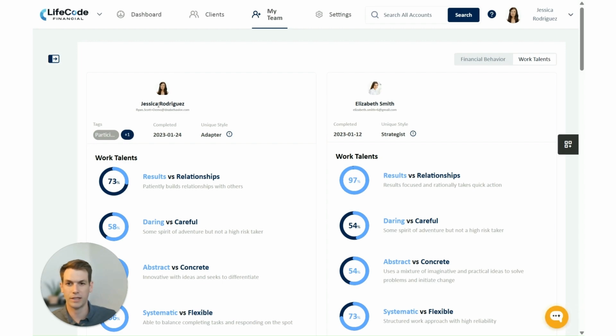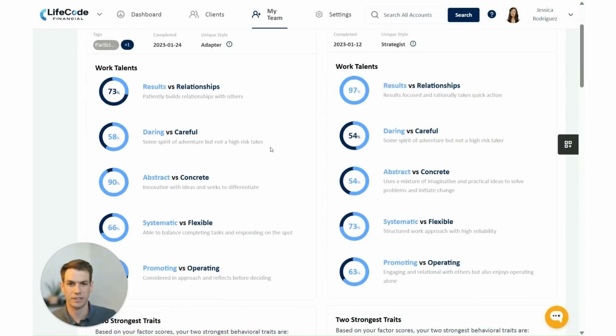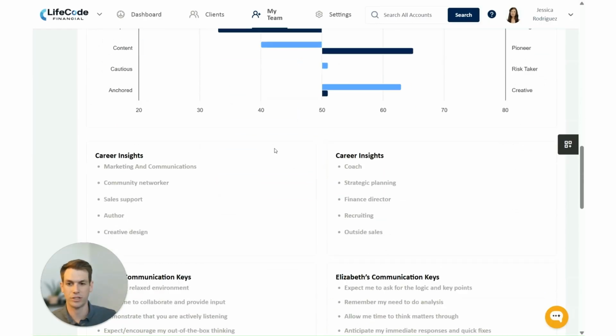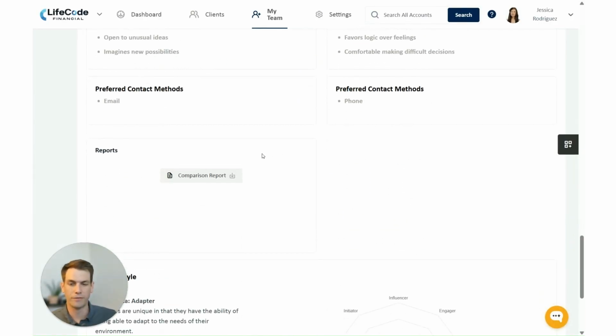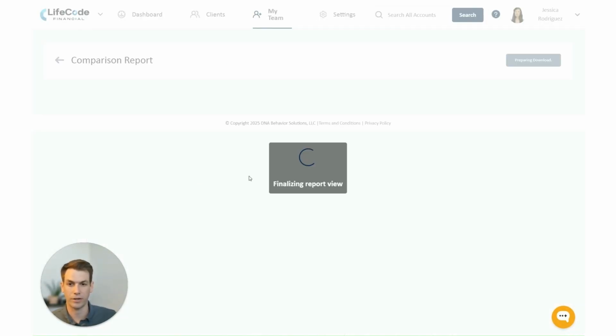And just like you can do it with clients, you can also compare 2 work colleagues side by side. So if Jessica and Elizabeth are working on a project together, you can see each insight side by side, and we can even generate a comparison report. Many firms do this whenever they're hiring for new candidates. You can benchmark candidates versus strong performers on your team, see how closely they mimic each other, and see kind of how they're going to operate in the workplace.